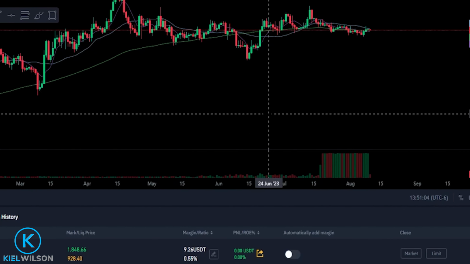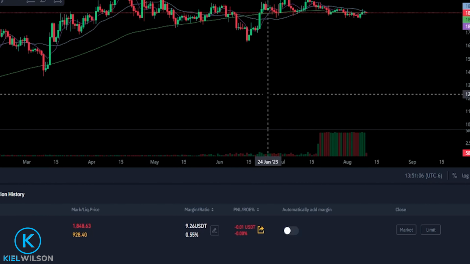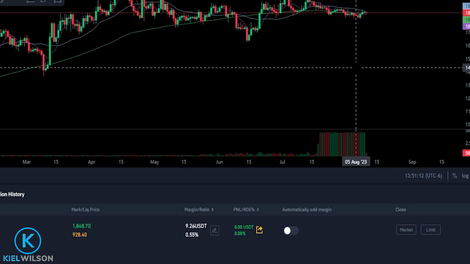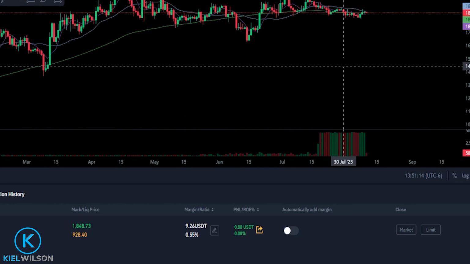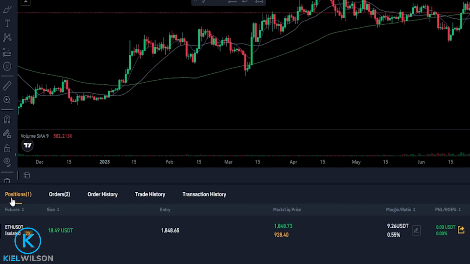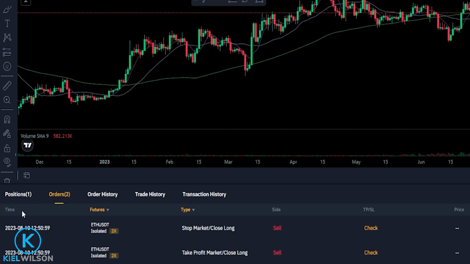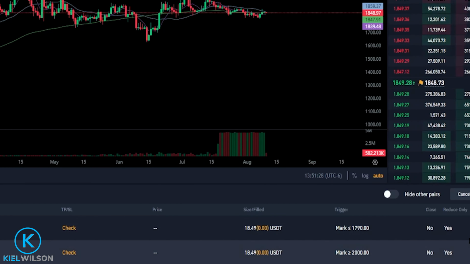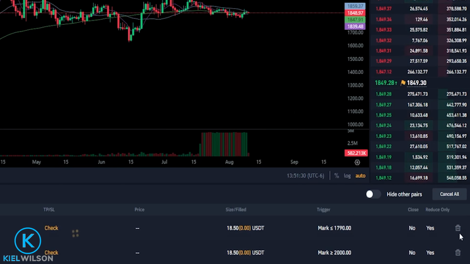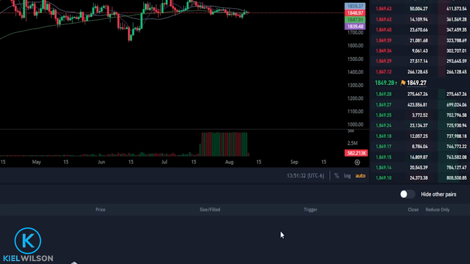And that long position filled immediately at the best available price from the order book. And my take profit and stop loss was added as well. So if we come down here, we can see our open position right here on the position tab. And we can see the take profit and stop loss if we click right here on orders. And here's the take profit and stop loss. Once again, if you want to cancel those, just come over here, click on the trash icon, just like so. There goes the take profit and stop loss.